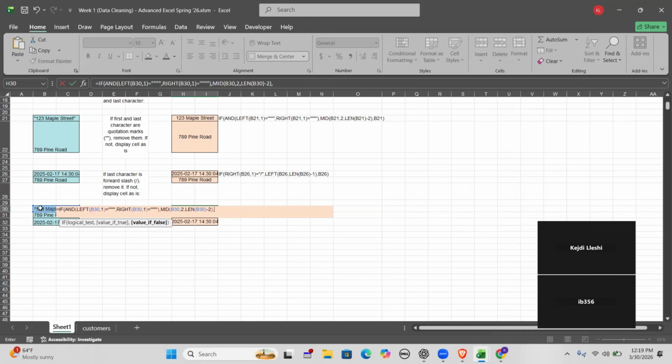And then if this is not true, instead of just wrapping it up and giving it a conclusion, we have another situation to look out for. So we're going to say another if formula. We're going to do another logical test. This one being that the last character is a /.